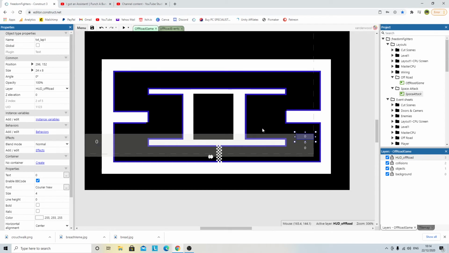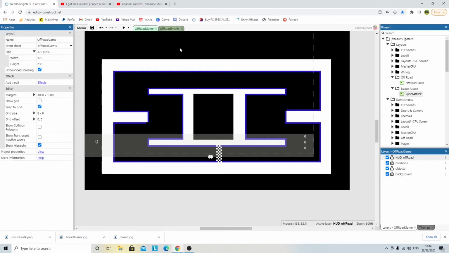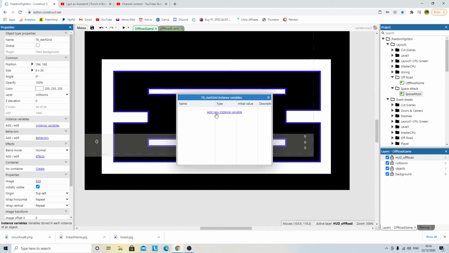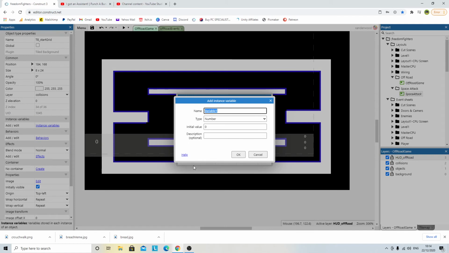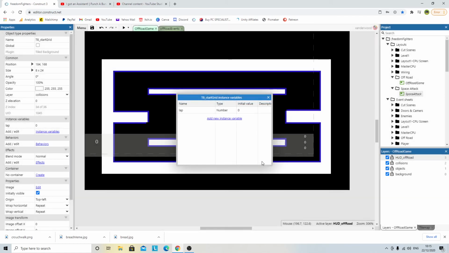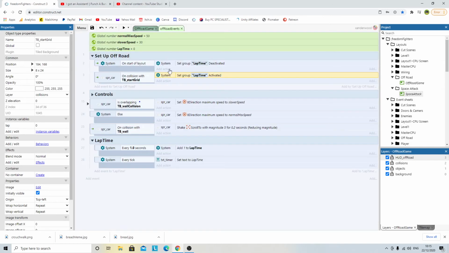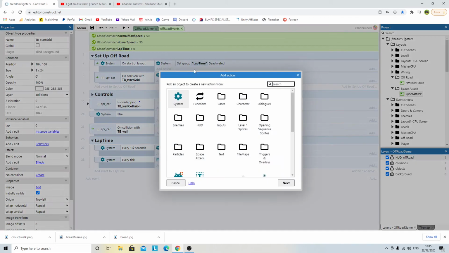So when we go around, when we cross this a second time, then we're going to copy whatever that timer says and put it in there. So the way we're going to do that is create an instance variable for the grid. This is going to track what lap we're on. So I'm going to call it lap, keep it as a number, and say OK. So when we start the game, this will default to 0. It's important to put that in because if we retry the game a few times, every time we load it, we want it to reset that instance variable.